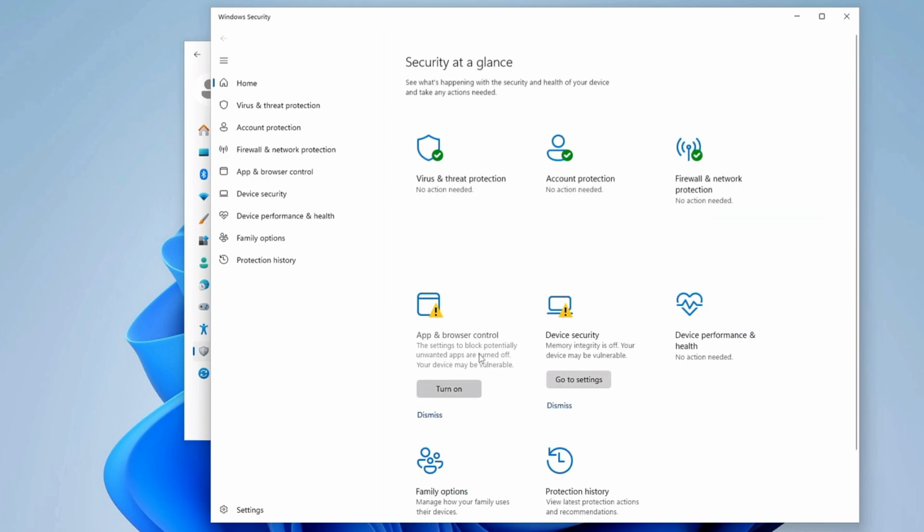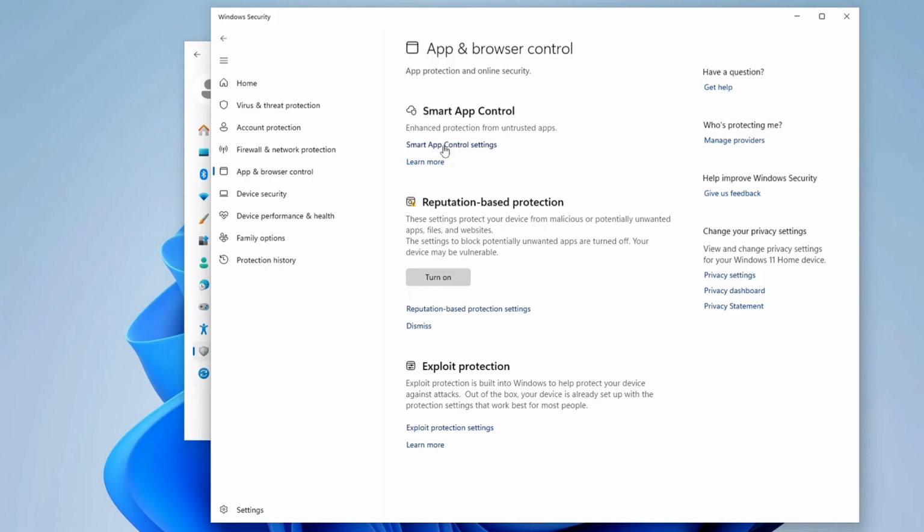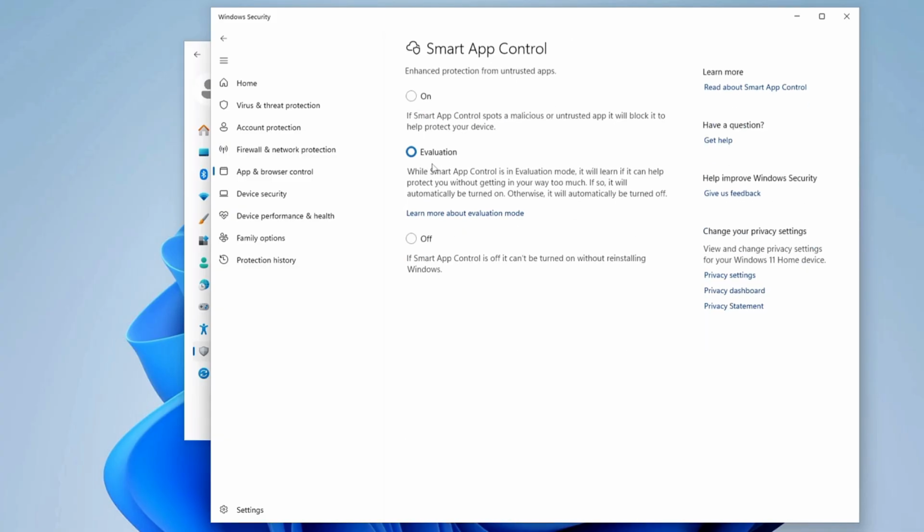App and browser control, it's been disabled, I guess. So I will click on it, click on the Smart App Control settings. As of now it's been selected to evaluation, where it's evaluating whether it can help and protect you or not. So if you want to enable it, you can go ahead and turn it on. But be aware of it. Once you turn it on, it's really very complicated to disable it again.